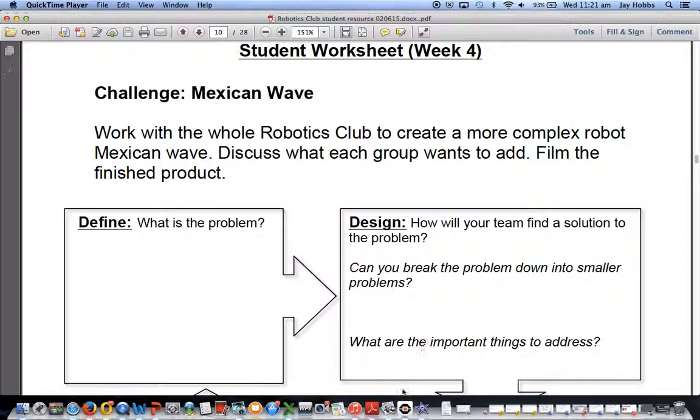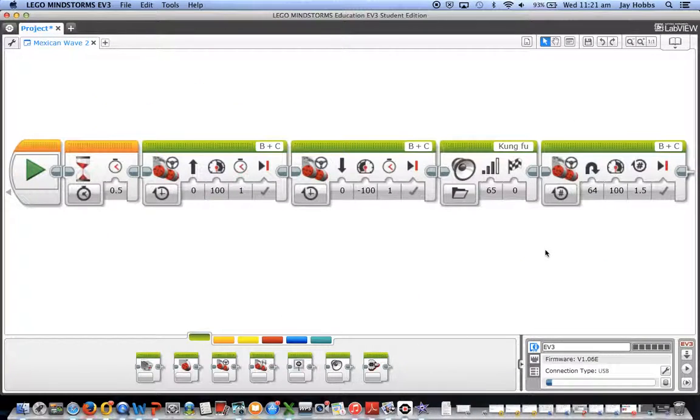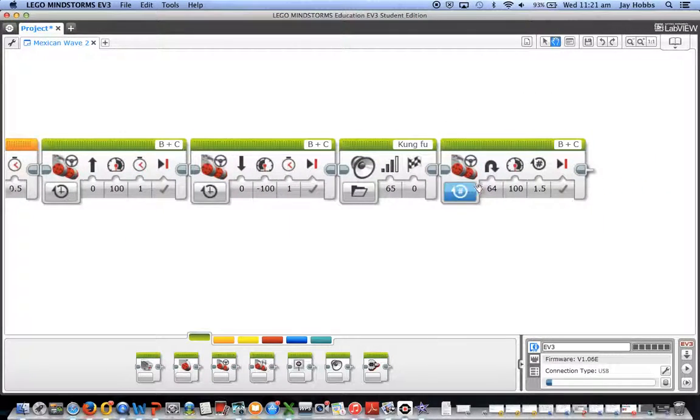Well, what I think we need to do differently, and what we need to change, is this block here. I was happy with the rest of it. I was happy with the sound, the kung fu sound, and I just wanted it to move round a little bit more. So what I might do, it's not the actual turning, it's how many rotations I think. So I'm going to try that, and I'd probably work with my team.